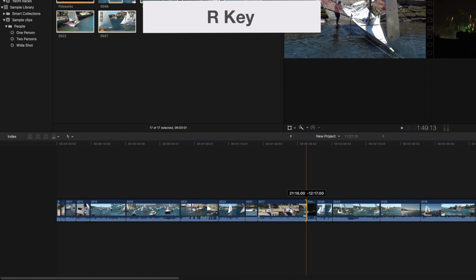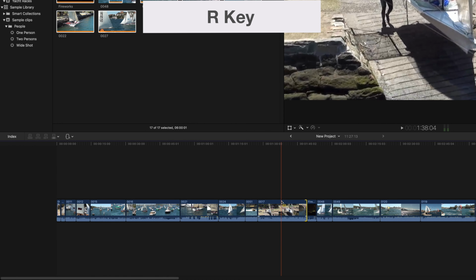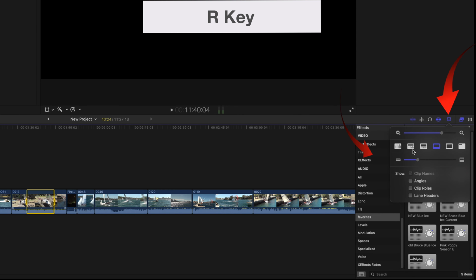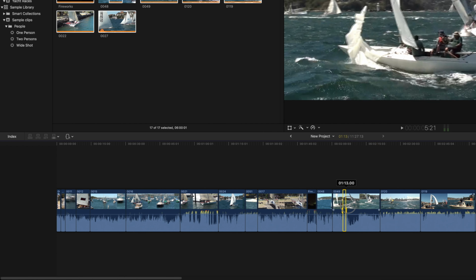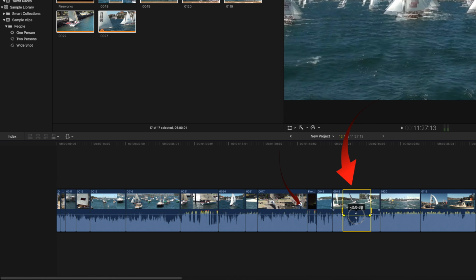Click R on the keyboard, change the height of the clip by selecting a film strip icon in the middle menu bar. Now drag the yellow cursor over the area you want to change. Drag the audio line up and down.